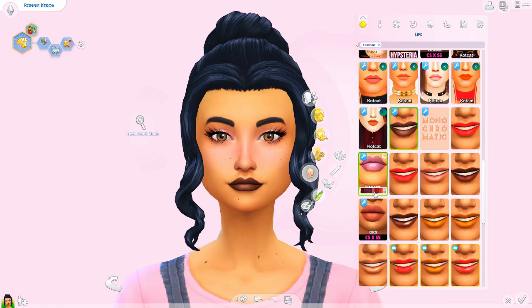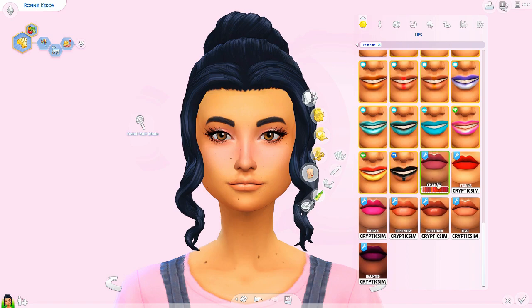Oh, and then there's the Stargirl ones, which are so cute. They come in a matte version and a gloss version, which I love. And as I scroll down to the bottom, literally look how many lips that Cryptic Sim has made. So many cute ones. They're literally all good, so you should just download all of them, to be honest.